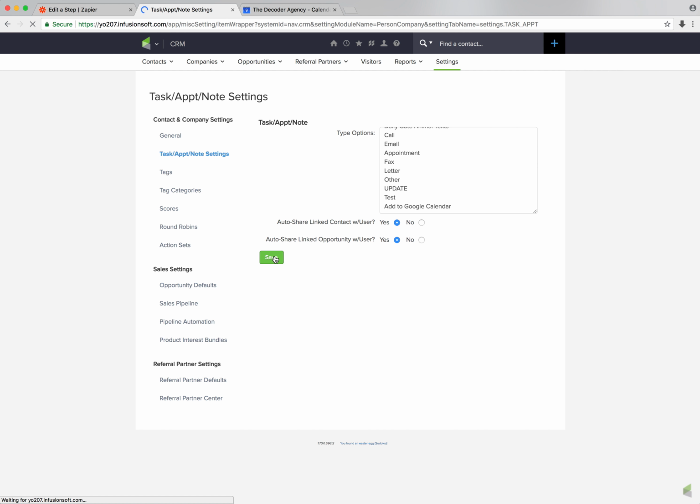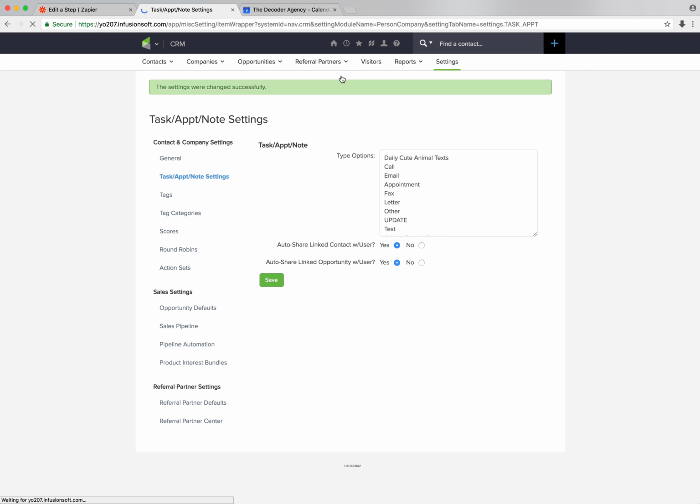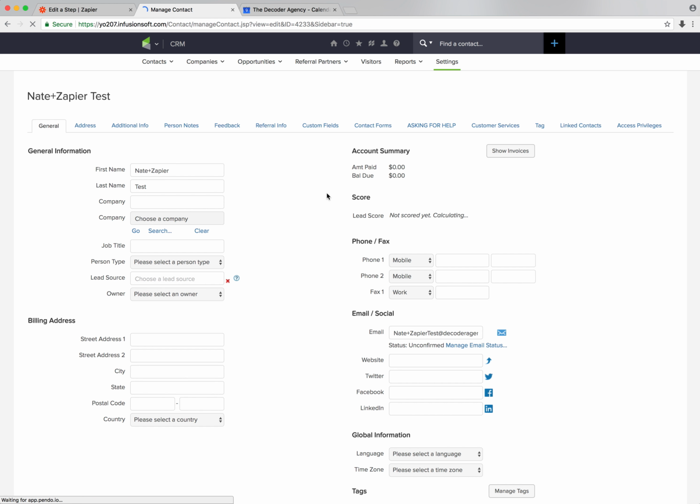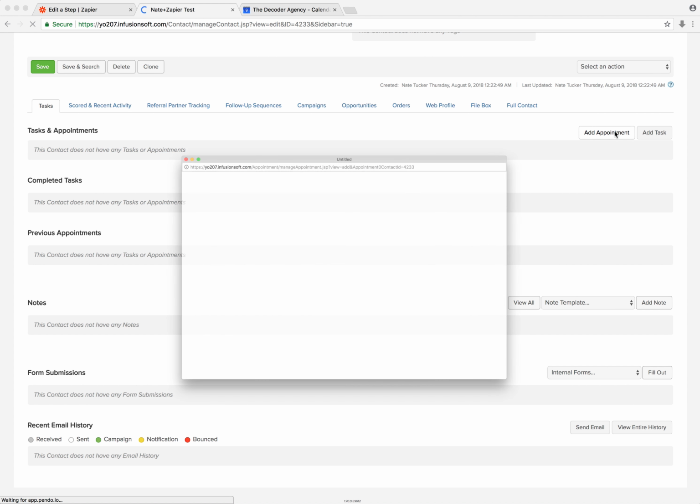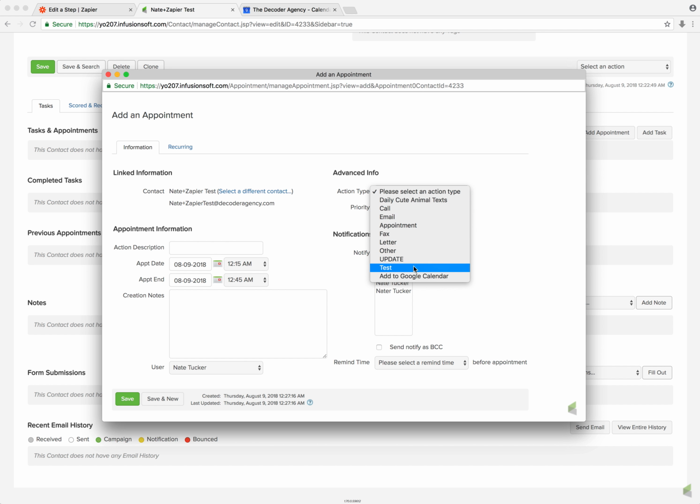I'm going to click save. And if we go back into our contact record, that will be an option now. So we're going to click add appointment. This action type, I'm going to select add to Google Calendar, and that's going to be important in a minute. So if you didn't get that, make sure to rewind, watch that again.